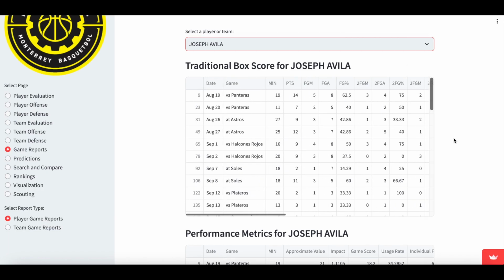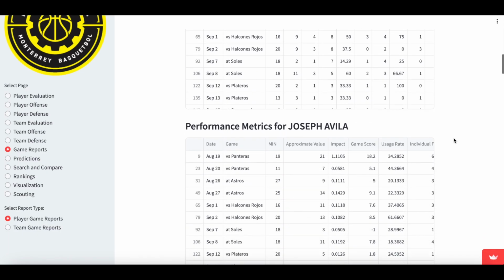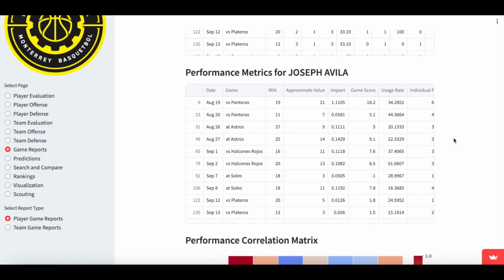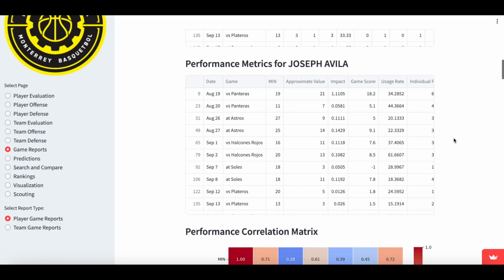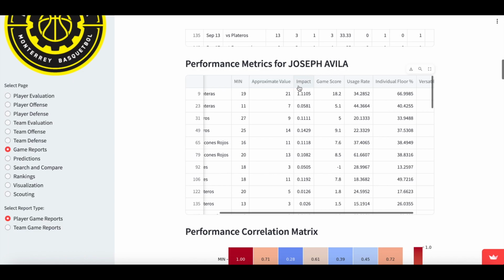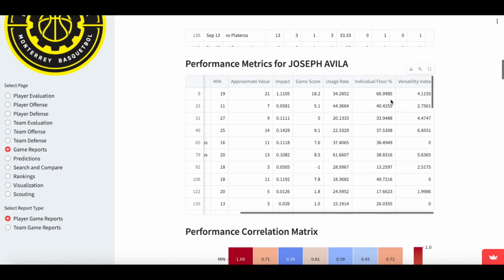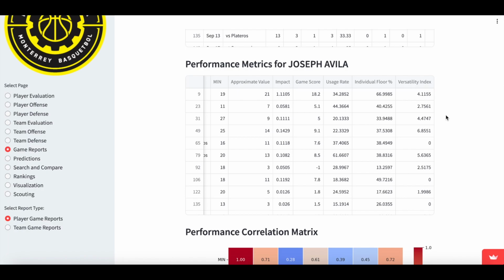But what if we want to explore more? Because many times traditional box scores don't show exactly how a player affects the game. So that is why we created all the performance metrics that we use on this platform. So for example, we can see performance metrics for Joseph Avila, such as approximate value, impact, game score, usage rate, individual floor percentage, and versatility index.